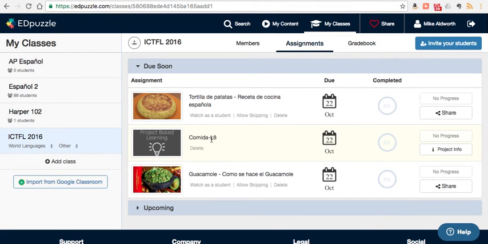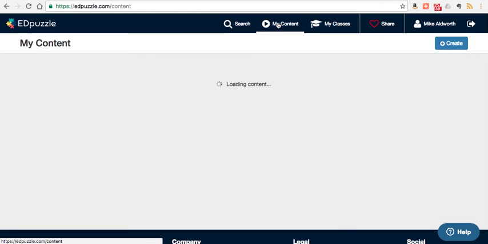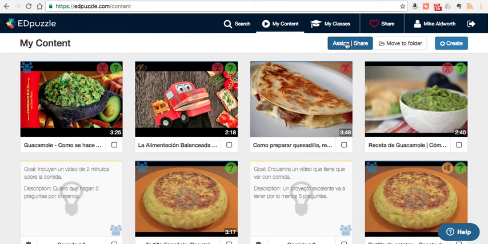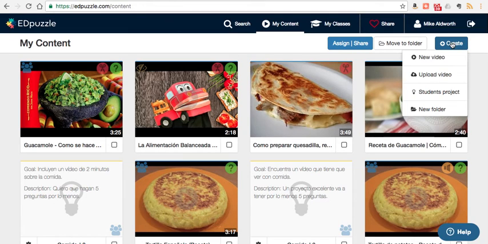Okay, again, I want to show you this idea of projects, okay? So I'm going to go back here to my content. It says assign, share, move to folder, and then create. When I put my cursor over create, there are a few different things that I could do. I could make a new video. I could upload a video. So maybe there's something that I have or I found from a different source. It's great. I can do that all sorts of different ways.